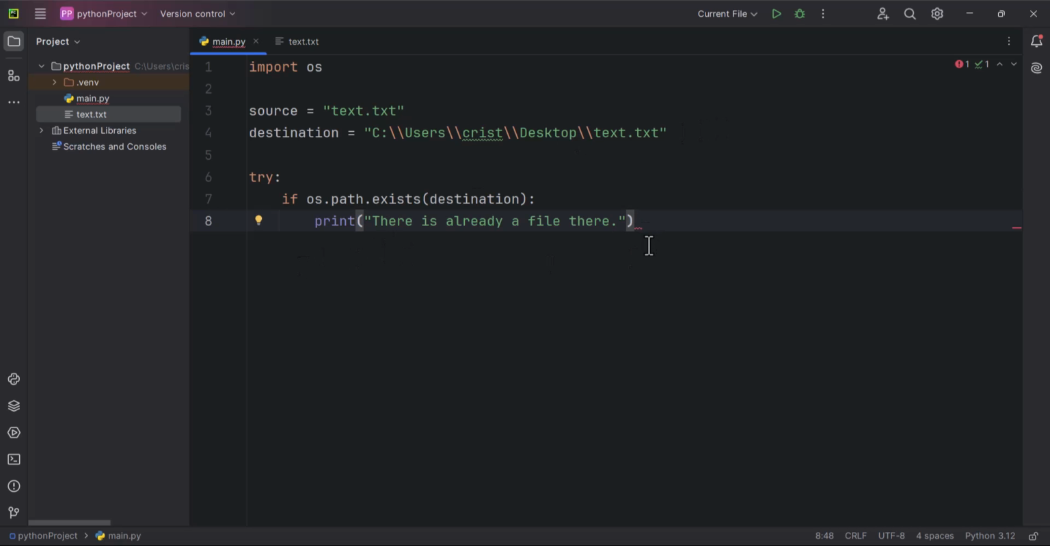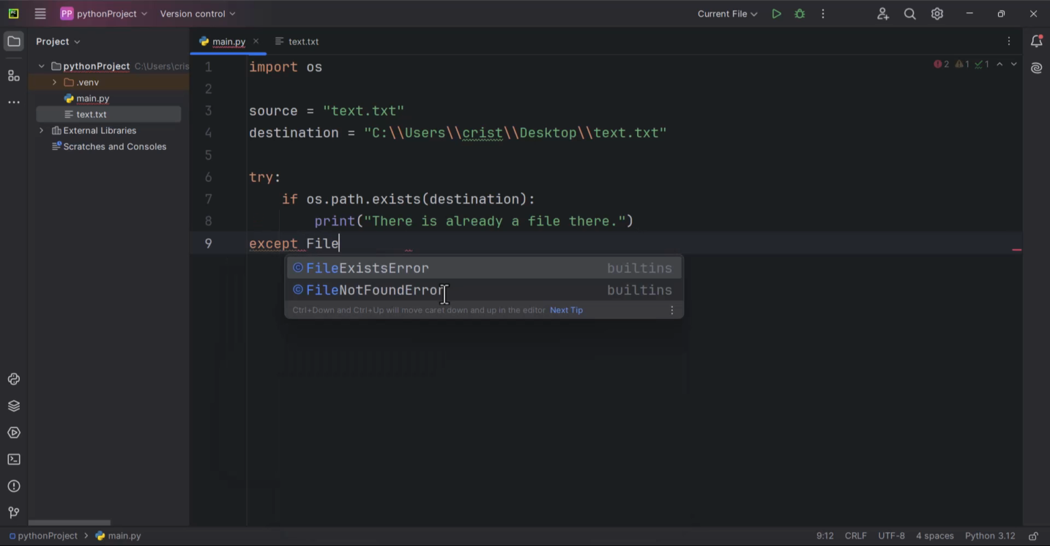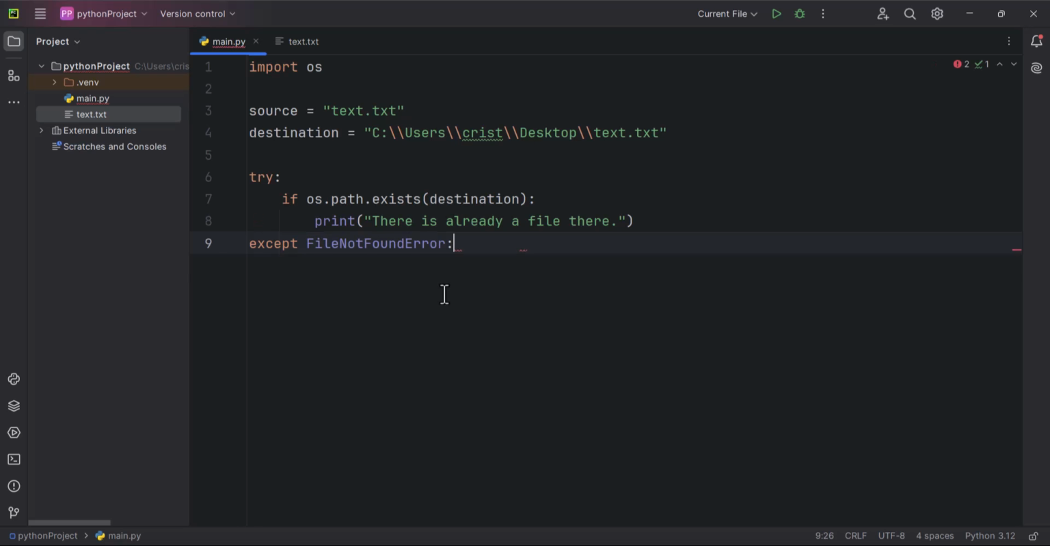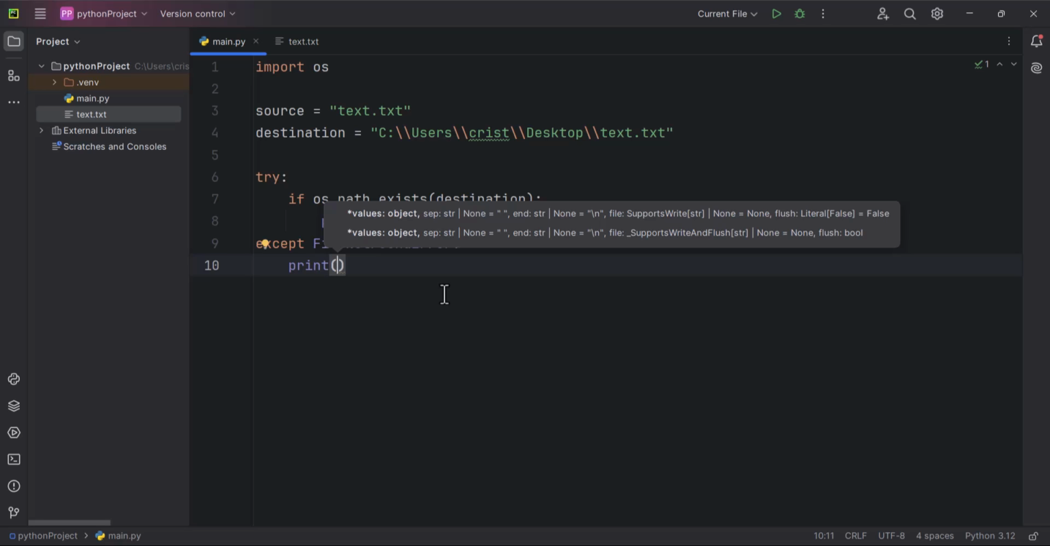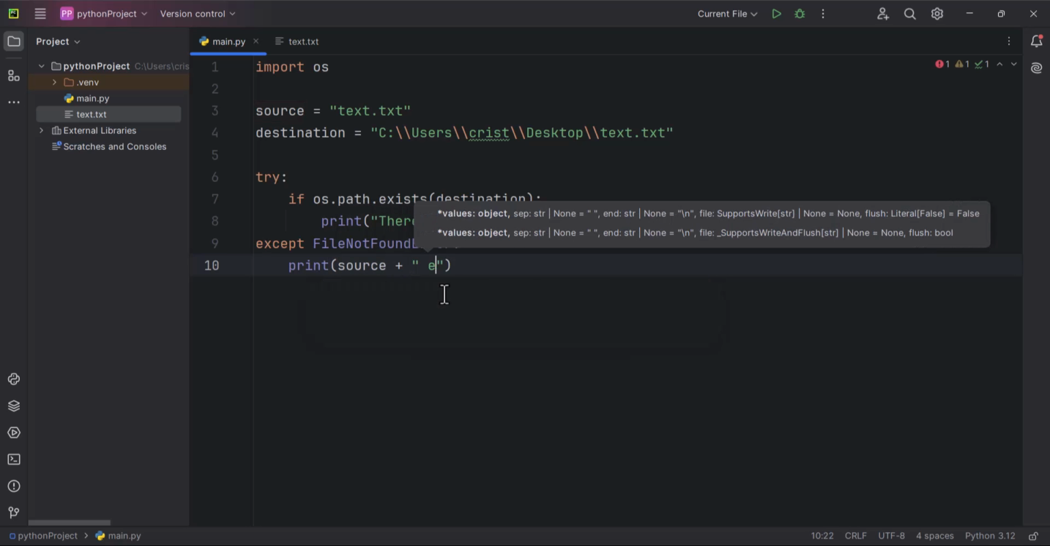And I'll go down here, but I have an underline here. Oh, we need to add the except, no problem. I'm gonna put here except, and I'm gonna catch the error file not found error. And I'll type here print, and I will type source plus was not found. So if you throw an error, we're gonna say source was not found.